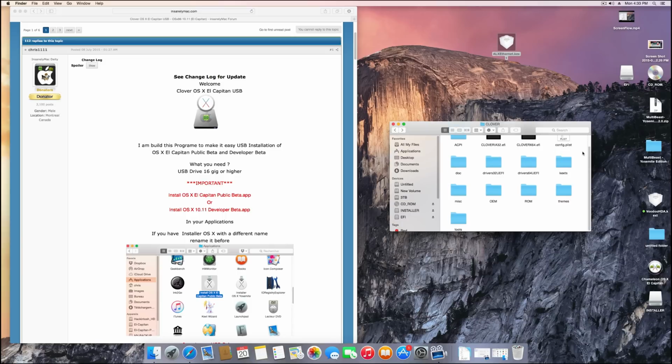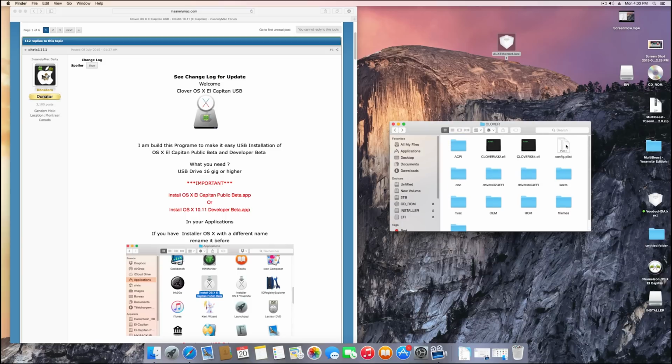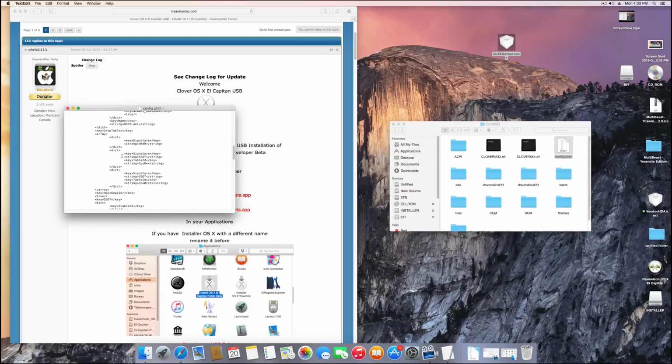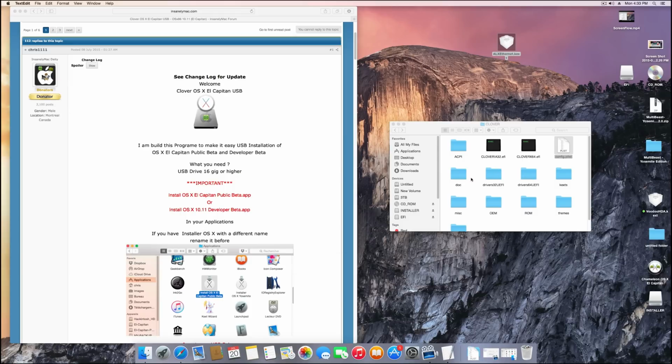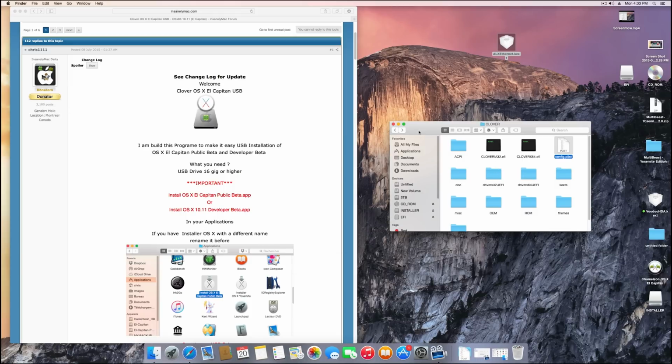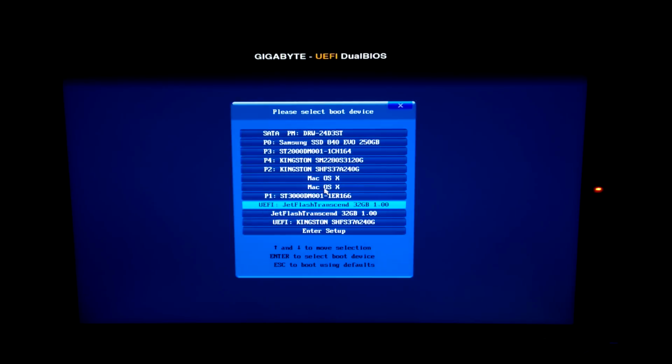You can also edit the config.plist file based on your system preferences if you face issues, but the default file should work fine on a majority of systems. So your installation drive is now ready. Unmount the USB and insert it in a PC in which you would like to install the developer preview.